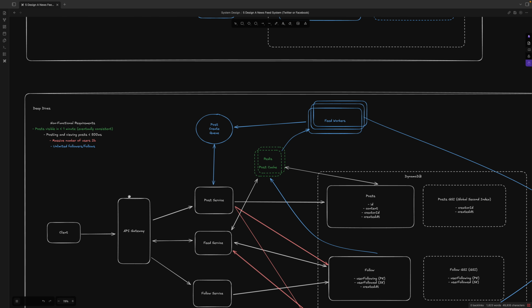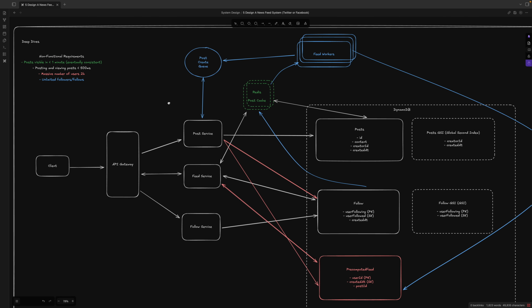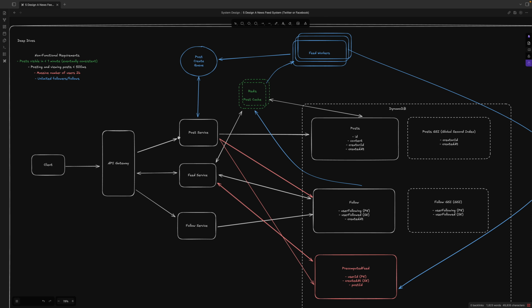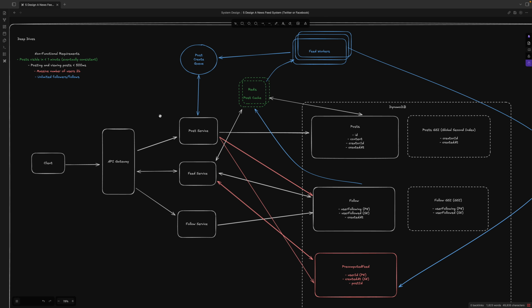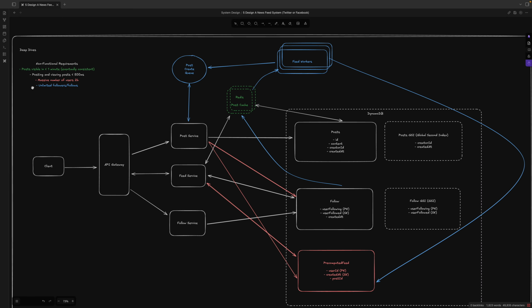Now we move into the deep dives. The deep dives have some specific questions here. So we start from the massive number of users.